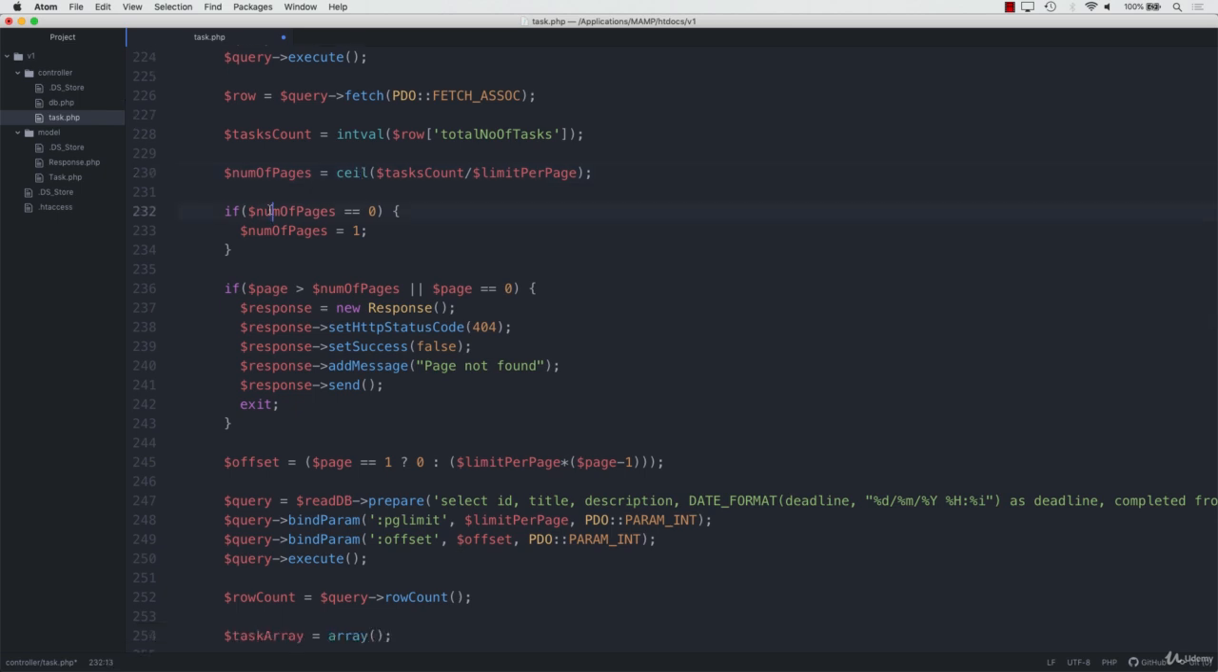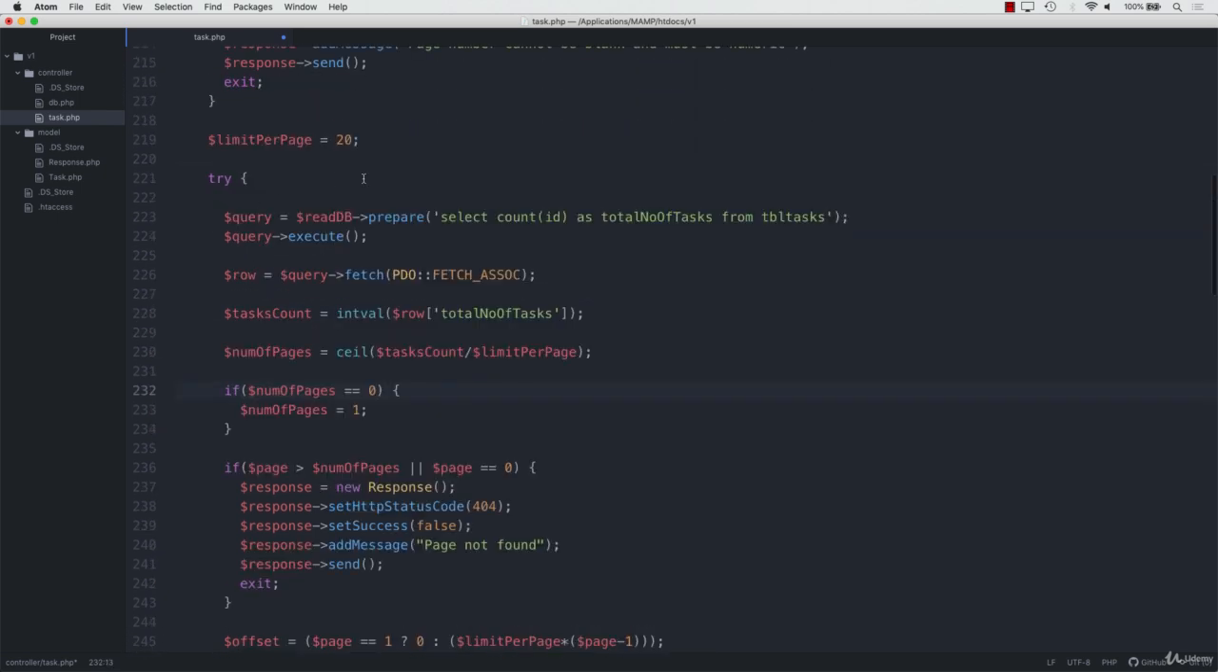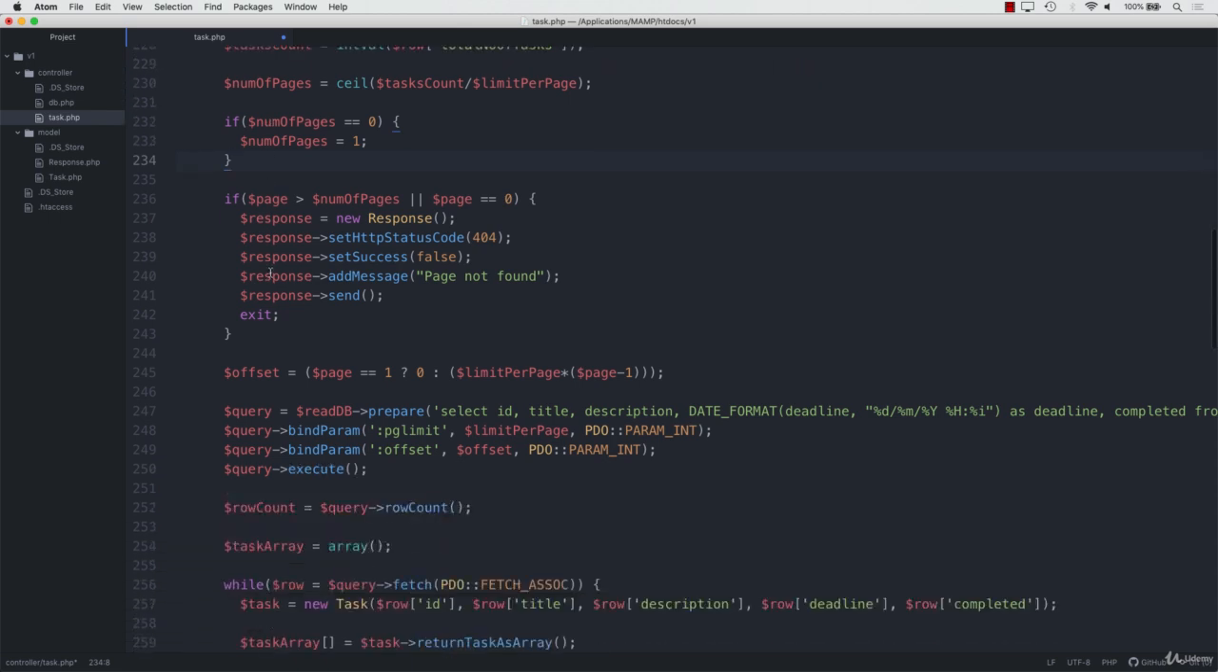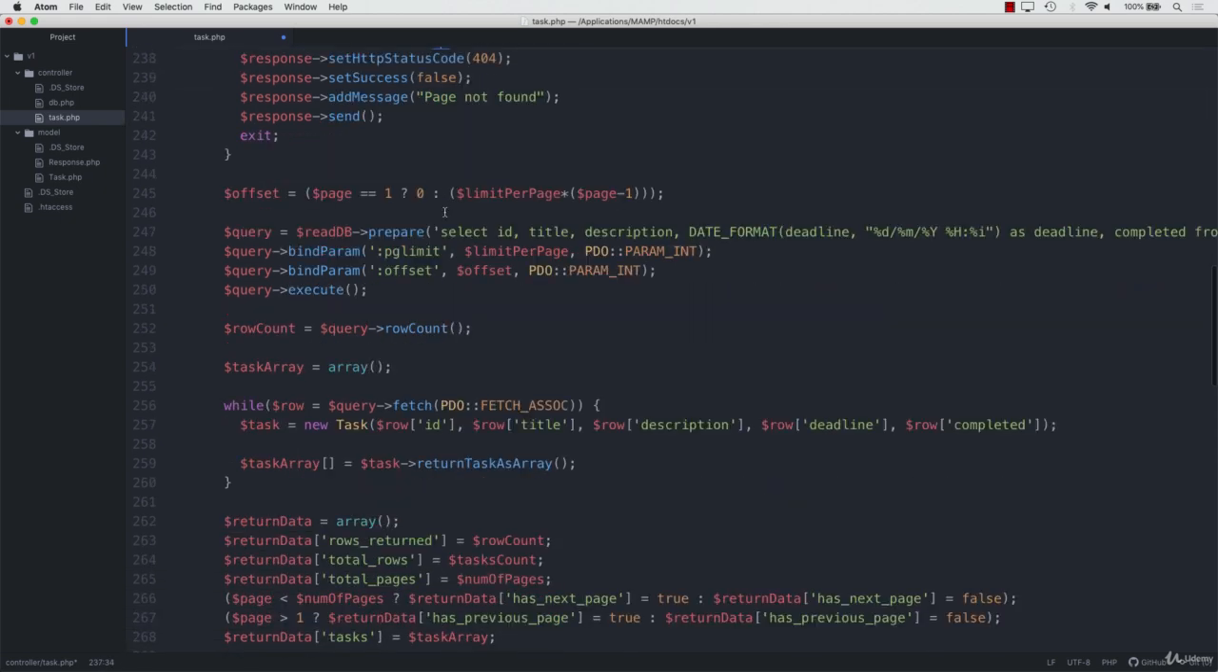We'll then say, well, if there's no rows in the table, we still want to retrieve page 1. We still want to be able to browse to page 1. Even if it shows no results, that is good. So then we'll do a bit of a check here to make sure that we're not passing in, for example, page 5 when there's only 3 pages. We're also stopping people from passing in page 0 because there is no page 0.